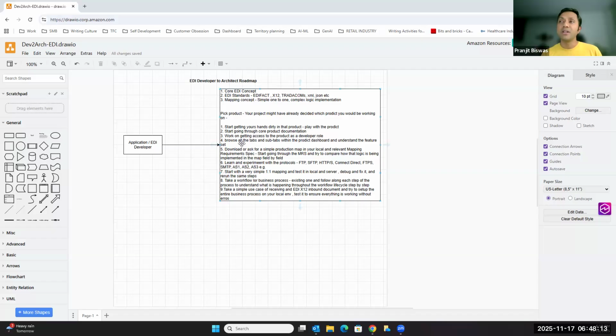So get familiar with the product itself, get your hands dirty with the product, and start going through the core product documentation to understand in more detail the different functionalities and features that are available. Also, I mentioned that, if you see over here, start building maps on your own, learn how to gather requirements from the business side, and how even a mapping requirement specification is created, right?